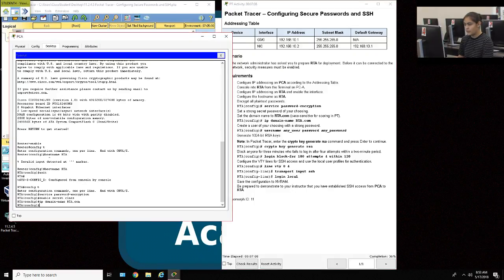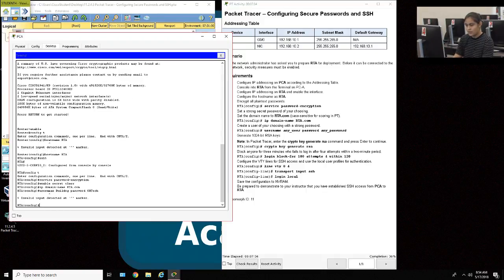The next requirement is to create a user of your choosing with a strong password. So you're going to stay in this privilege level right here, and you're going to type username, and I'm going to put bulldog, and password OHtech, with the capital OH and T. That is spelled wrong again.